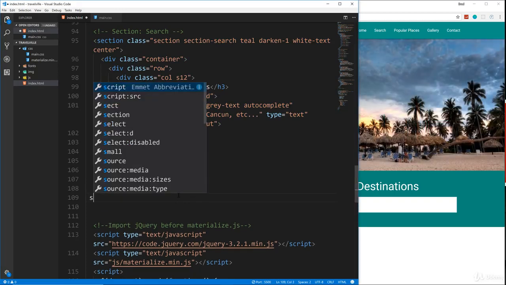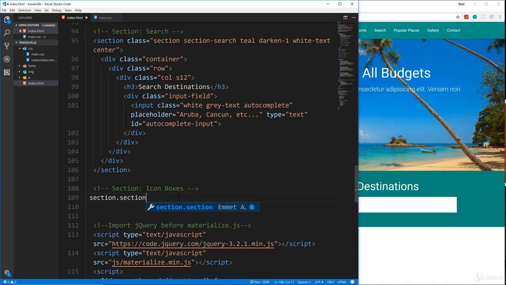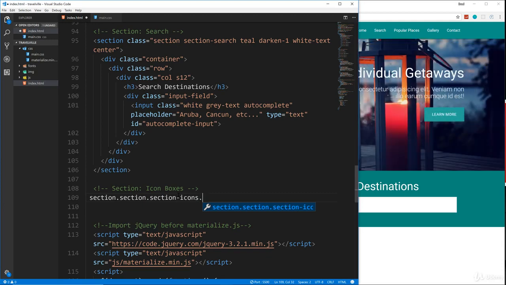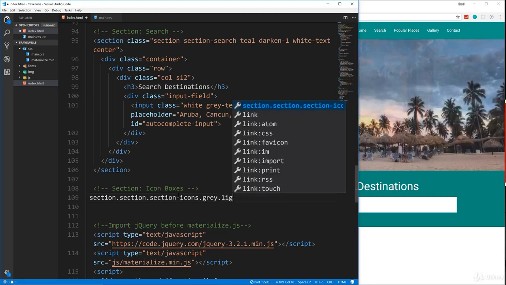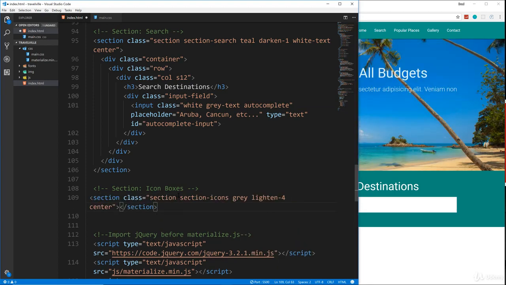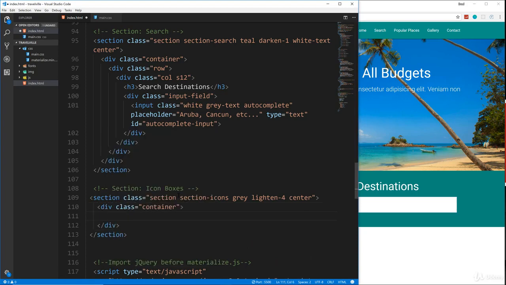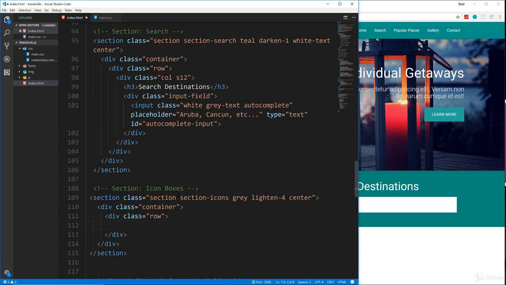All right, so let's go ahead and say section.section, because we want to give it that Materialize section class, which gives it the padding. And then we also want to give it our own class, which we'll call section-icons. Okay, and then we're also going to give it a class of gray and a class of lighten-4. I want to make it gray, but really light gray. And then we also want to center it. And then in here we'll do our container, we'll do our row, and let's do our columns.